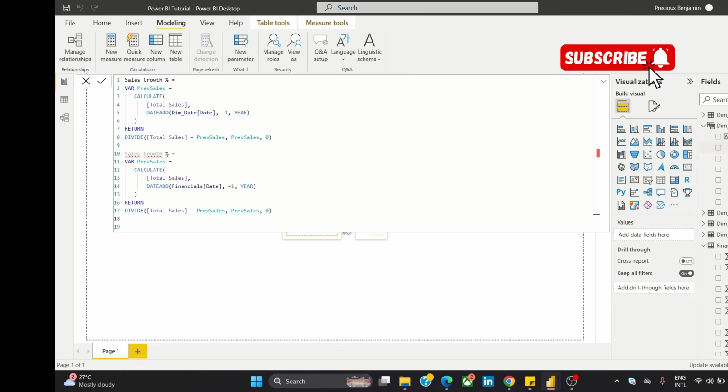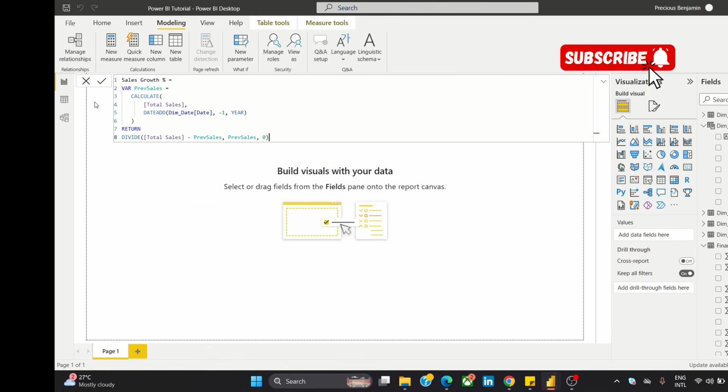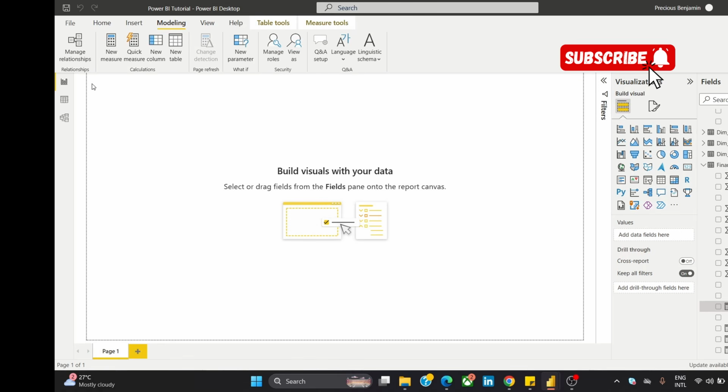Remember, I told you that after we have created our dates table, marked it as a date, and created a relationship in our modeling, for every dates analysis or every time intelligence analysis we are going to be performing, we are going to be making use of this dates table. So we can simply delete this, then we say okay. Now this creates our sales growth percentage measure. We can remove this.